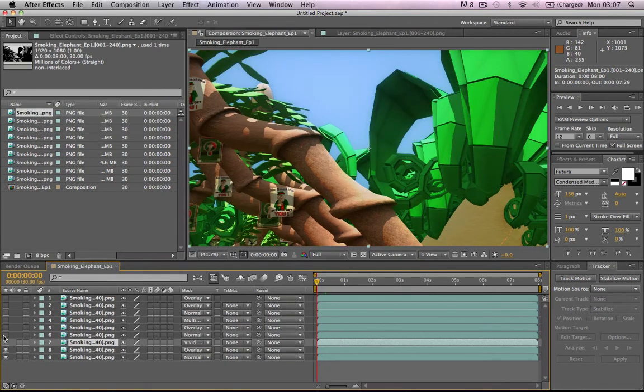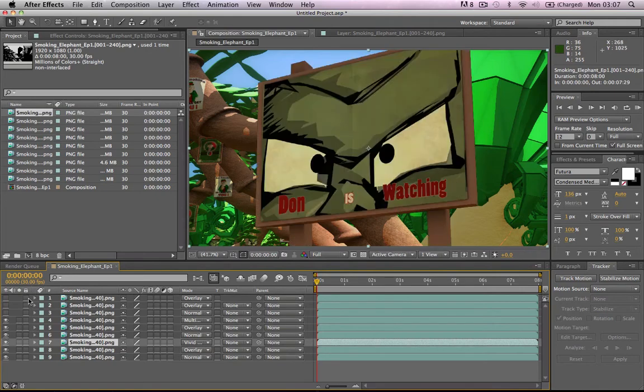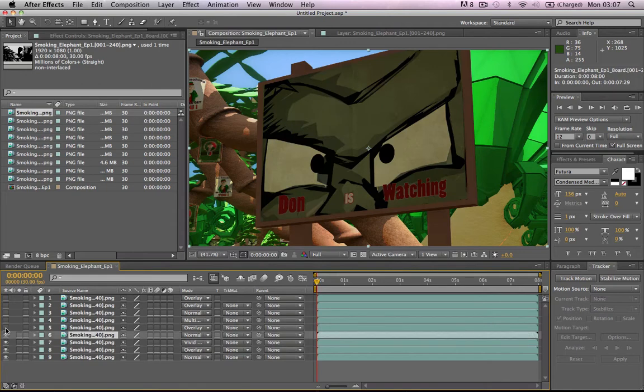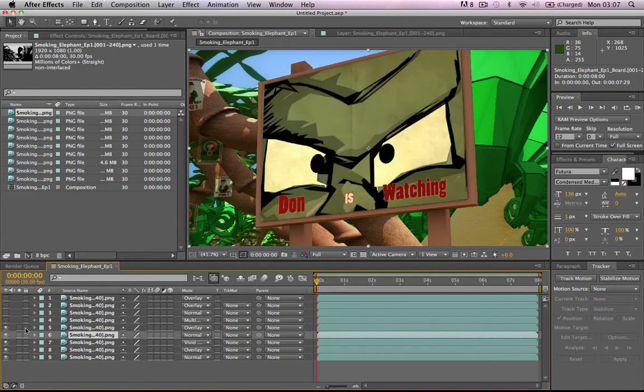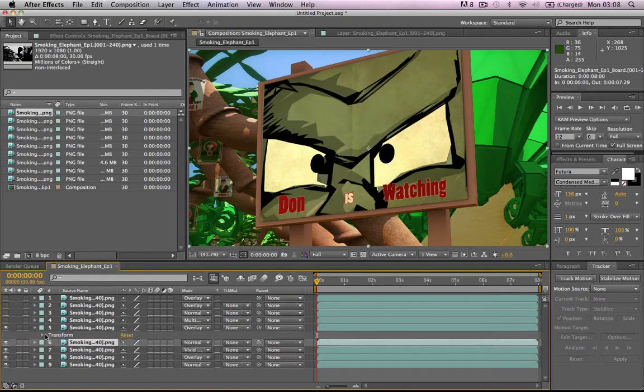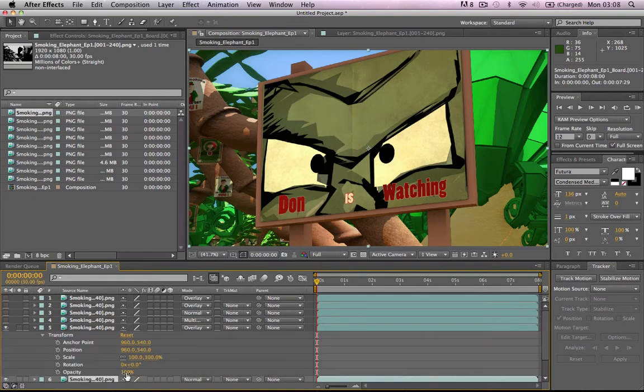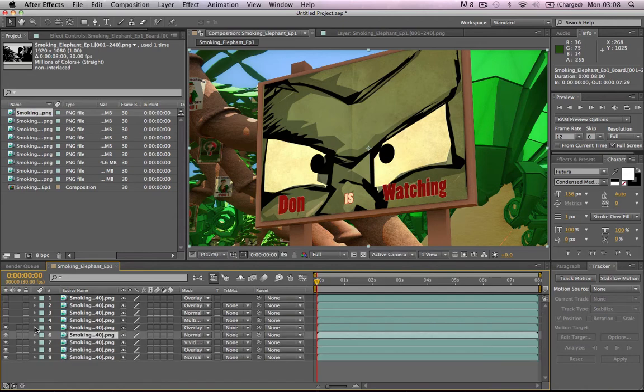And I rendered separate the billboard, which is here. This is done exactly the same way. So the color, then we had the ambient occlusion, which I brought down on the opacity again. Oh no, I haven't actually. Opacity is the same on the ambient occlusion on there.